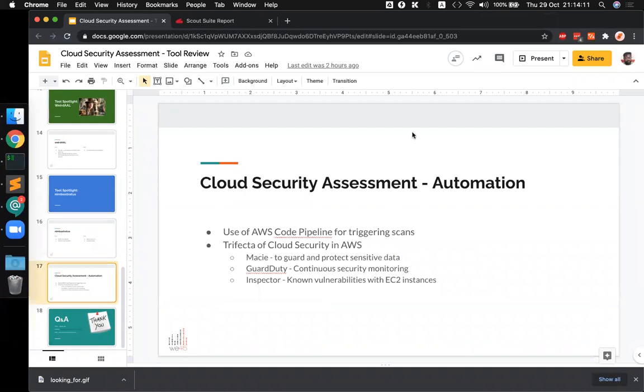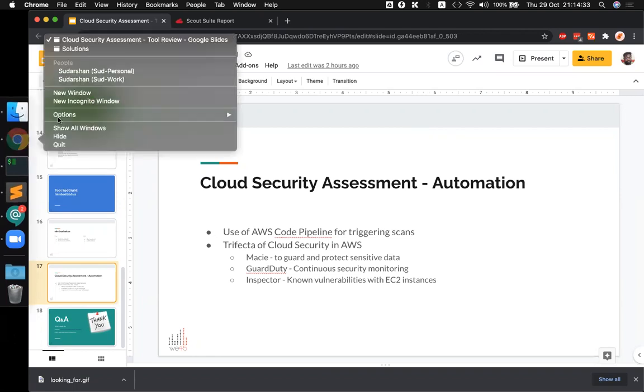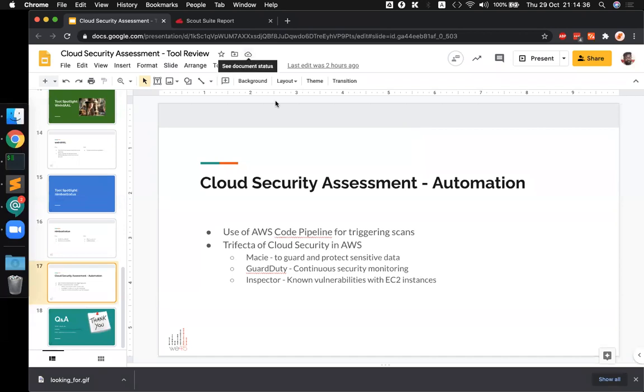Now, coming to the whole automation bit, I believe there are many things that you can do. However, as part of this presentation, 2 things that we would like to talk about is the use of AWS CodePipeline for triggering scans. This is something that we can talk about as part of our CodePipeline demo. The idea is that as you have an application in your repository, you can tell the buildspec YAML to run whatever security tools you would like to run.